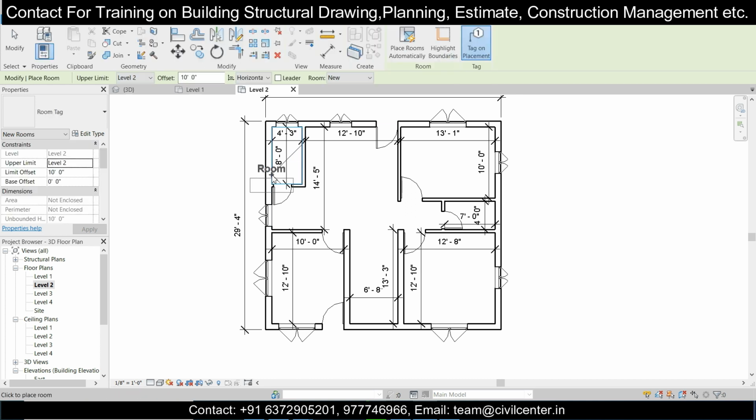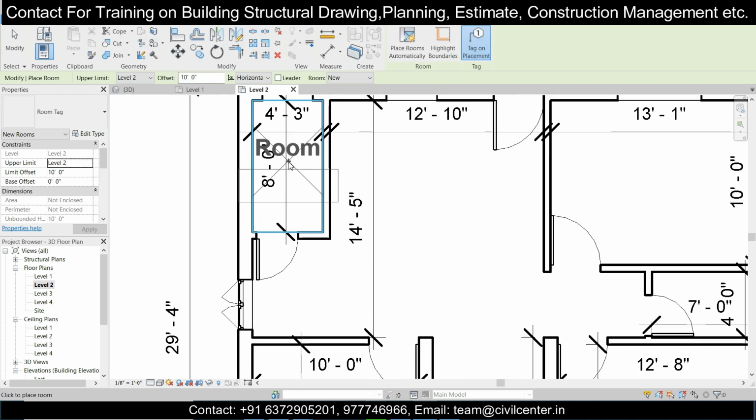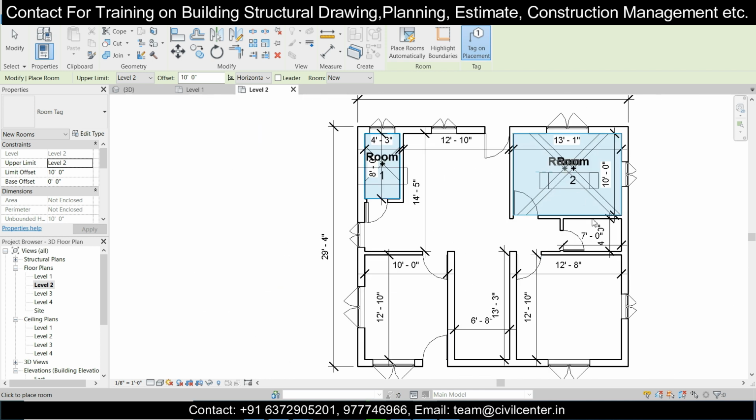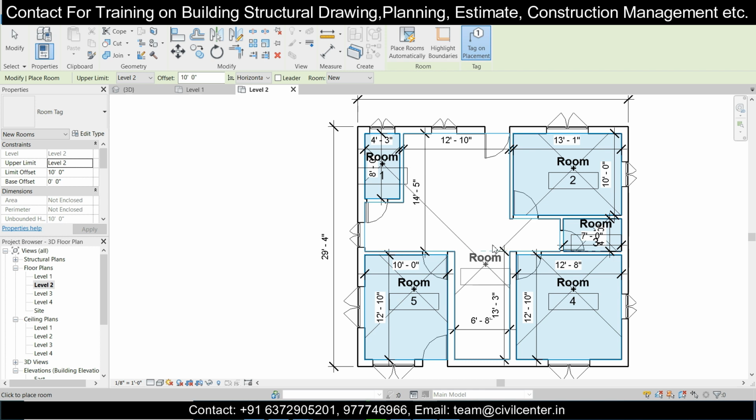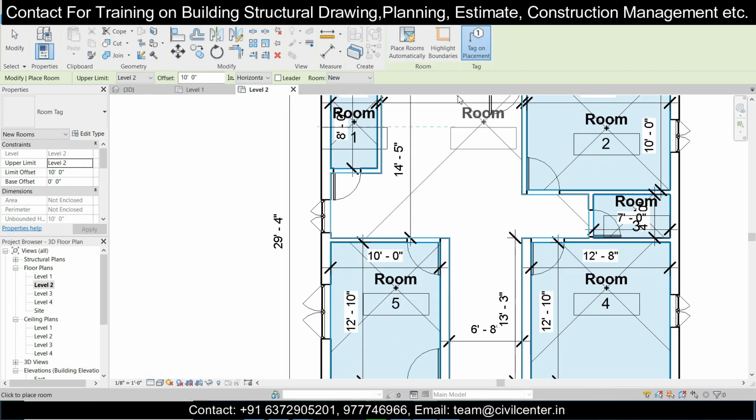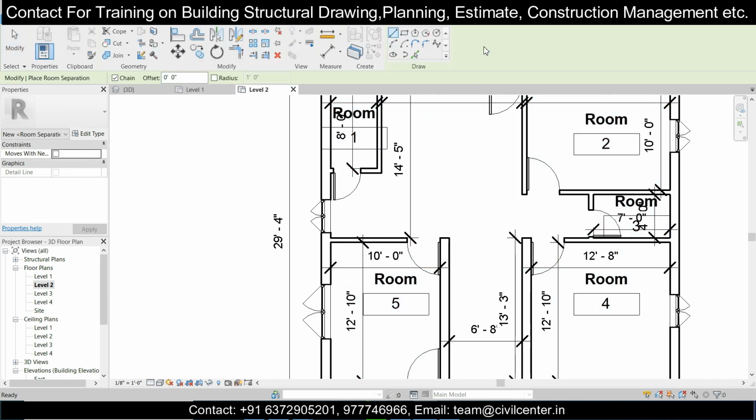So we'll just take a room here, and as you can see, we'll put a room here, and this one, and this is the toilet here, this one, and this one. Now, note this is the staircase portion, but since there is no separator between, as you can see here, the entire thing is being taken as one. So what we can do, just click Escape, and we have this option of Room Separator. We can just separate the particular rooms here.